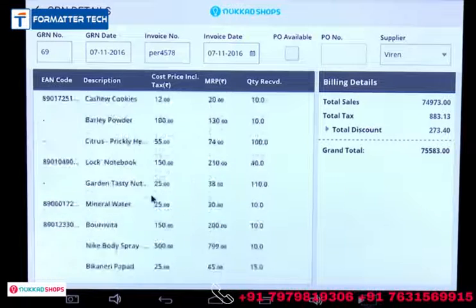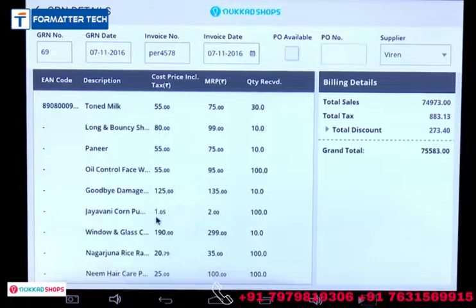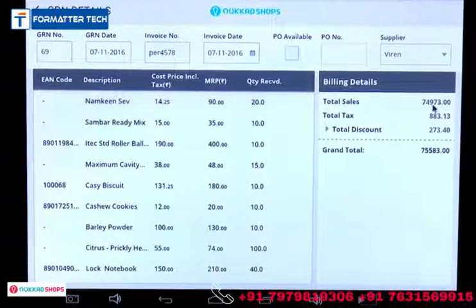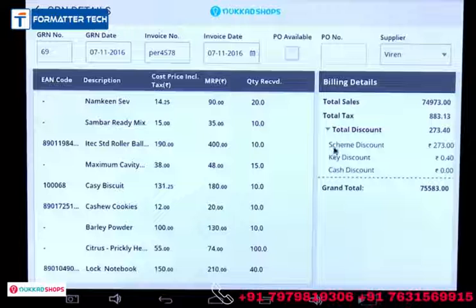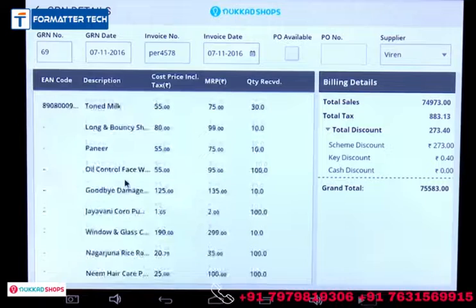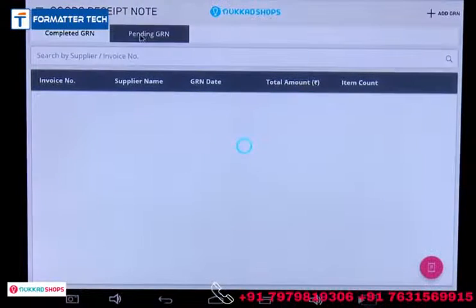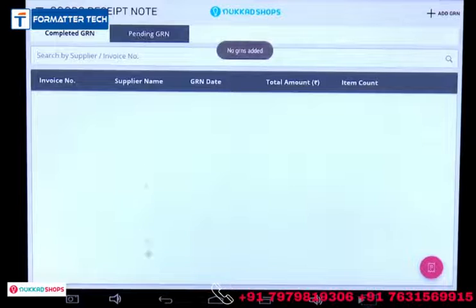These are the list of items which we added earlier for this particular GRN number. Coming to the billing details, here we can see total sales, total tax 883, total discount 273. In detail you can see scheme discount, key discount, cash discount, and grand total 75,583. So this is how we check the previous GRNs which we added. And if there are any pending GRNs which we stopped in the middle, those can be seen here.